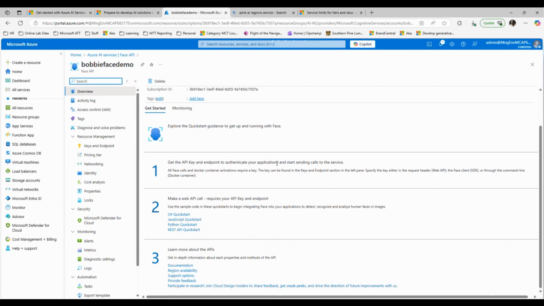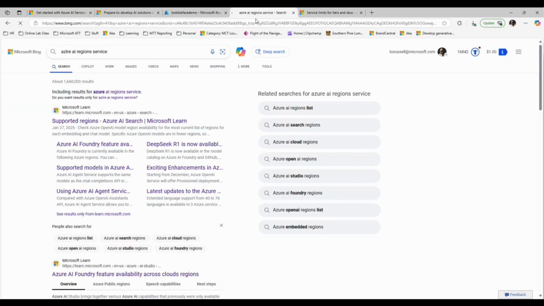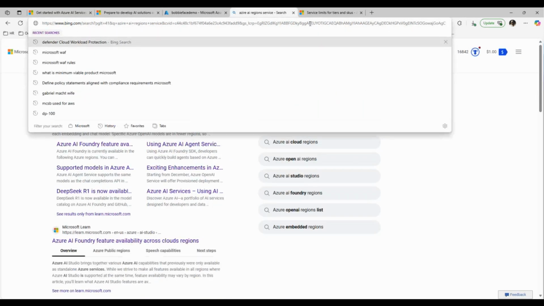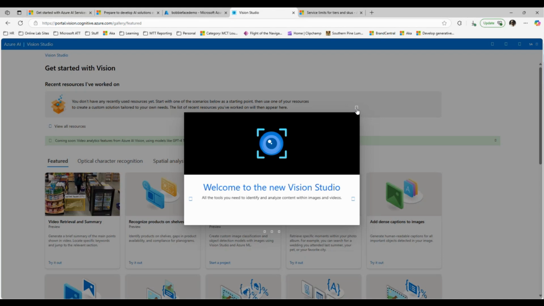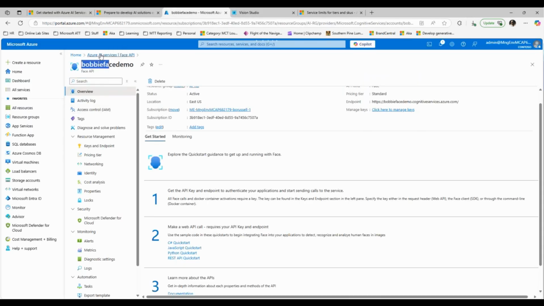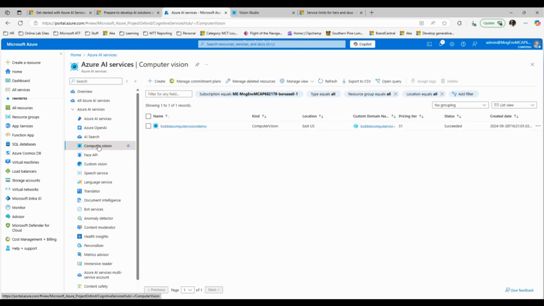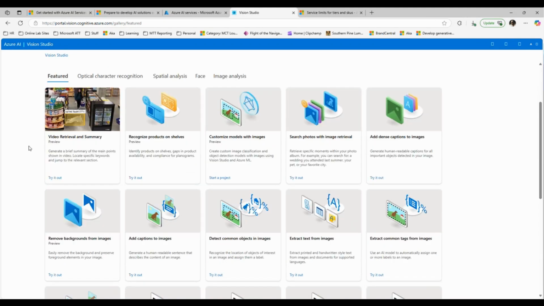And those portals will vary depending on which service you're using. So let me give you an example here. If I go to Vision, notice here, portal.vision.cognitive.azure.com, and you don't have to remember it. The links are in the main portal here. But once I go in here, this is the AI Vision portal. So if I'm using the vision service, in this case computer vision, I can go into the portal and do testing and so forth, which I'll demonstrate for you.